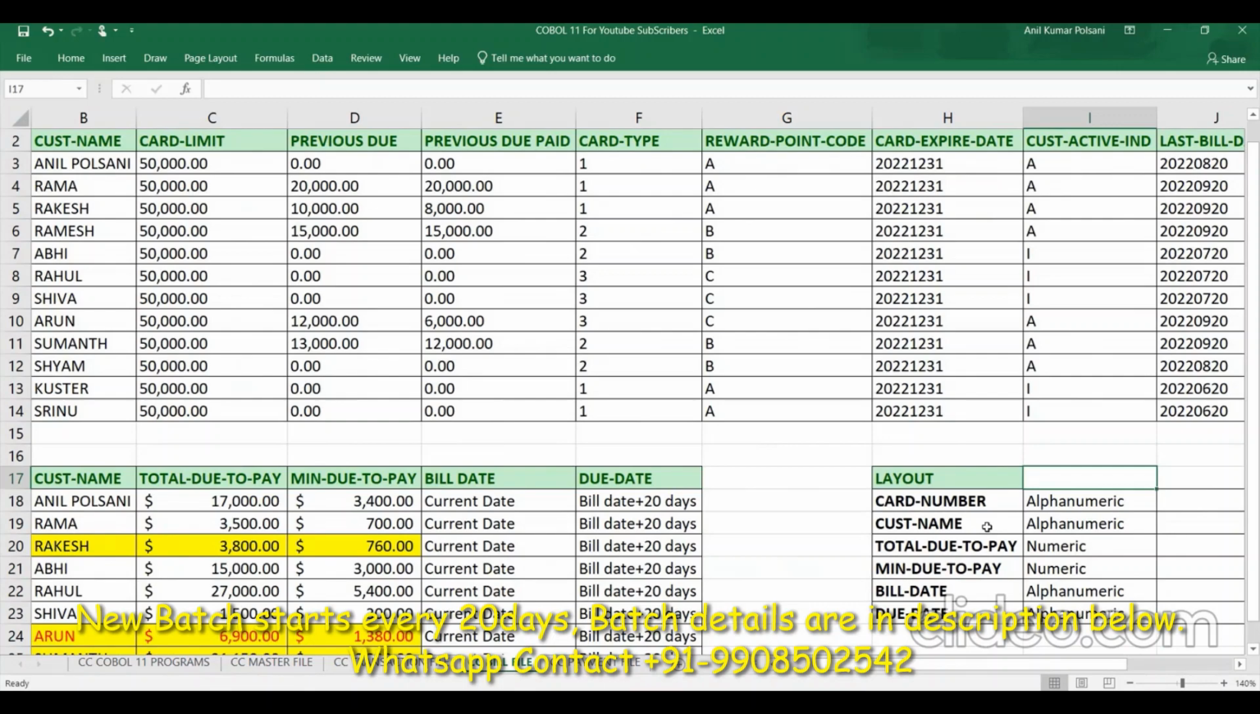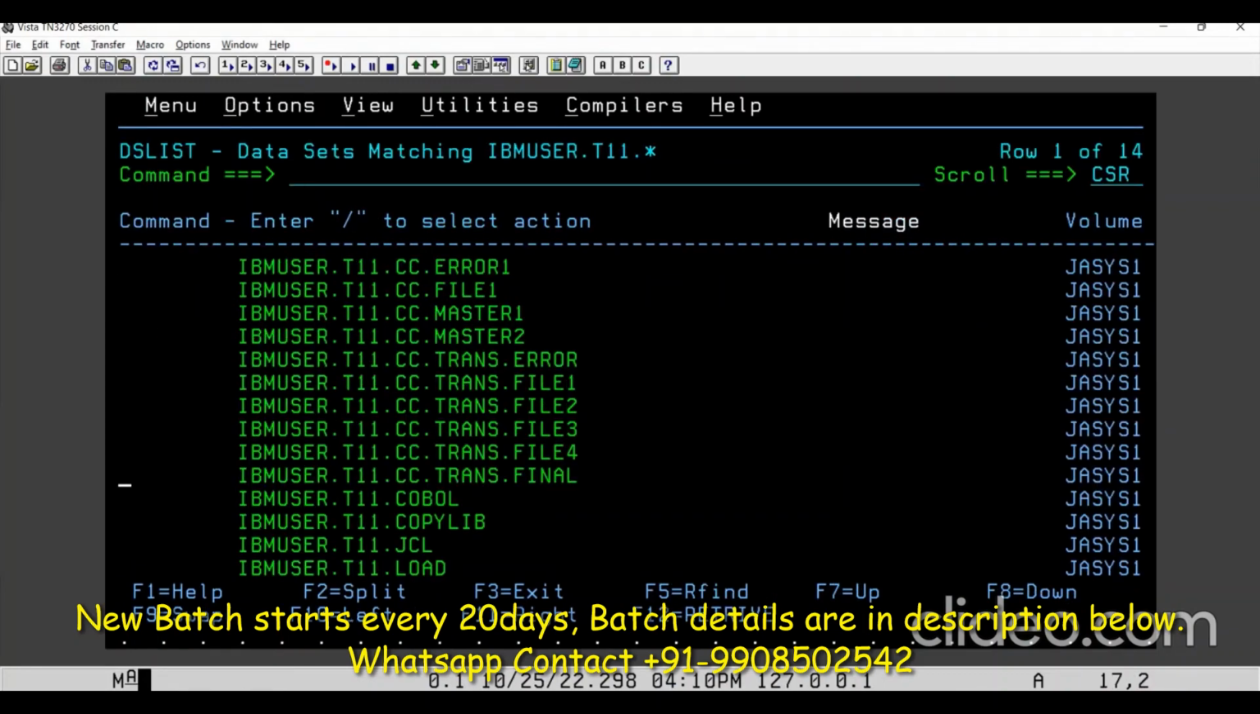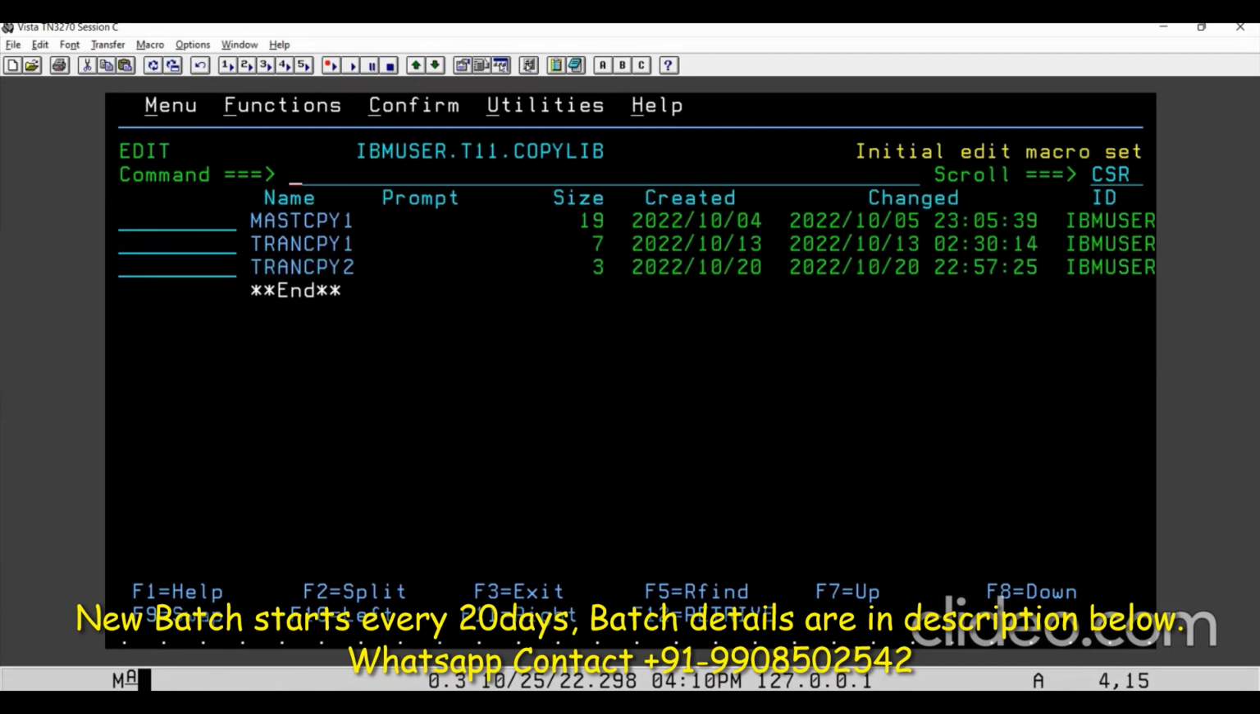file. Let's create a copybook first. It's our mainframe system over here. We'll come down. We already have the master file copybook and the transaction file copybook. We'll create the bill file copybook as well. So, insert.